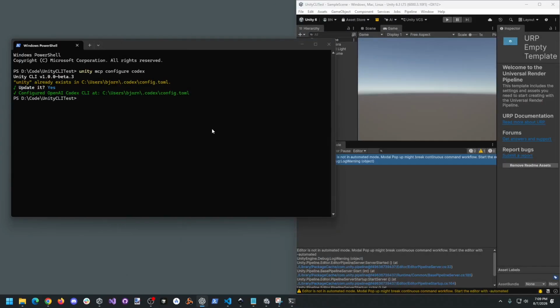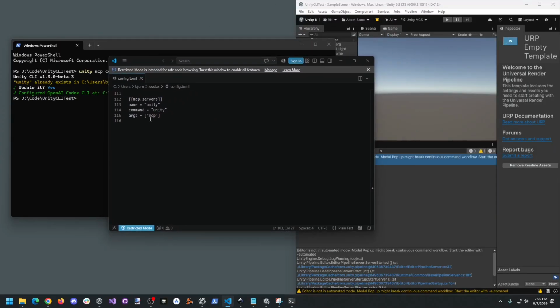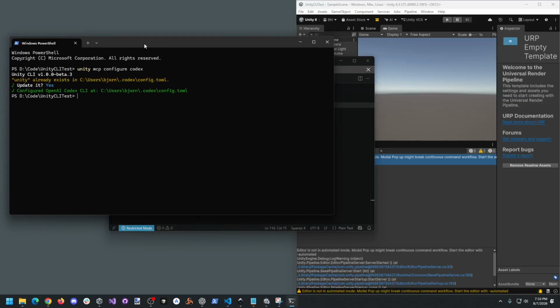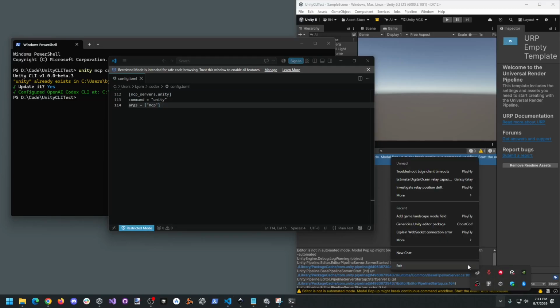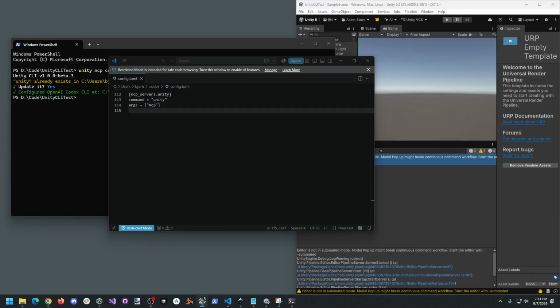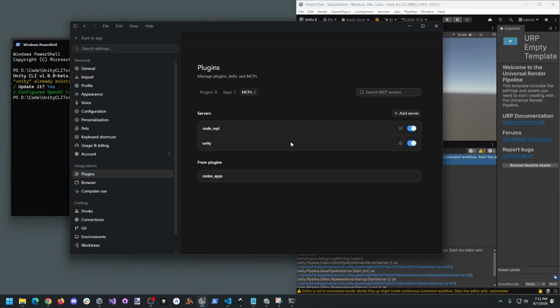However, Unity says that it modified this file. So when I take a look at that, here's what it added. And when I look that up, it seems like the syntax might not be accurate. So let's see if we can modify it. This is the suggested format, which deviates from what this Unity CLI created. But let's go ahead and try to relaunch Codex now. And now when I go to plugins, I do see Unity here. So hopefully that did it.